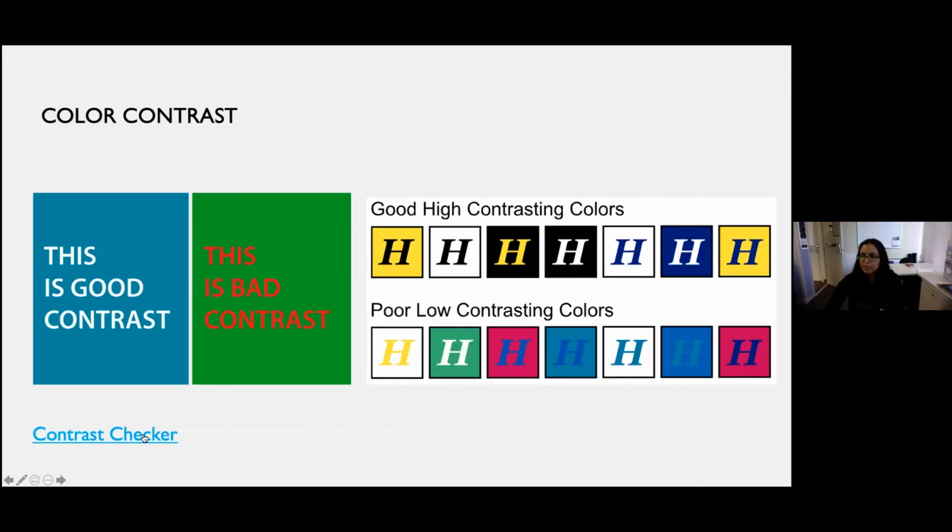So I do have a link here that this PDF will go up afterwards and the presentation. So I do have a link there, Contrast Checker, where you can go and put in the colors that you're using and see if there's any issues with color blindness that the website will pick up. And again, this is for text on a background. If you're doing a Christmas theme and it's red and green, that's fine as long as it's not green or red text on top of the other color.